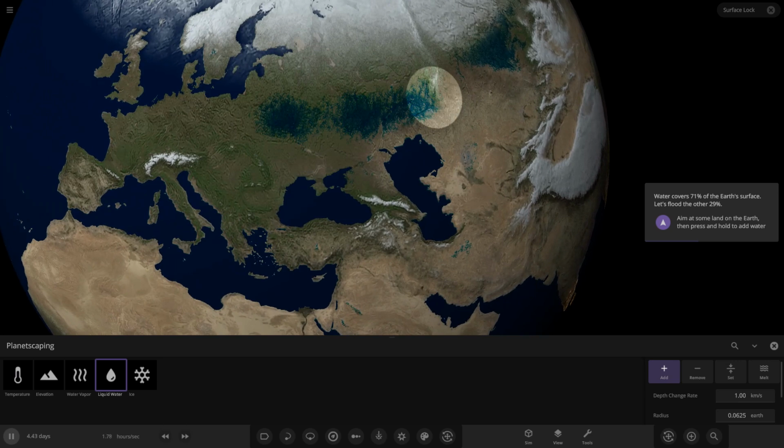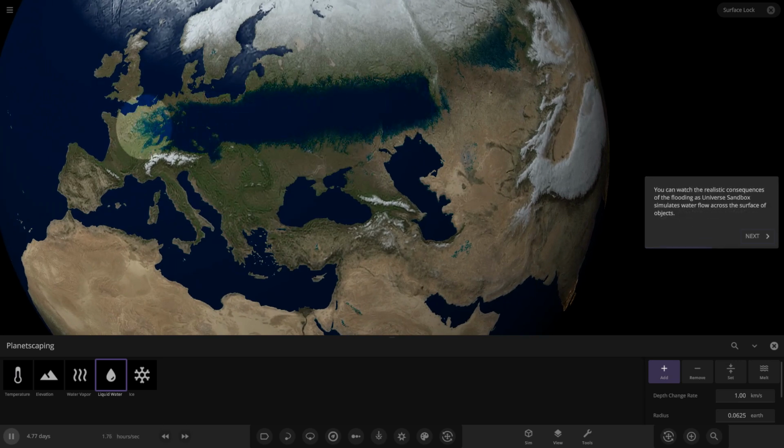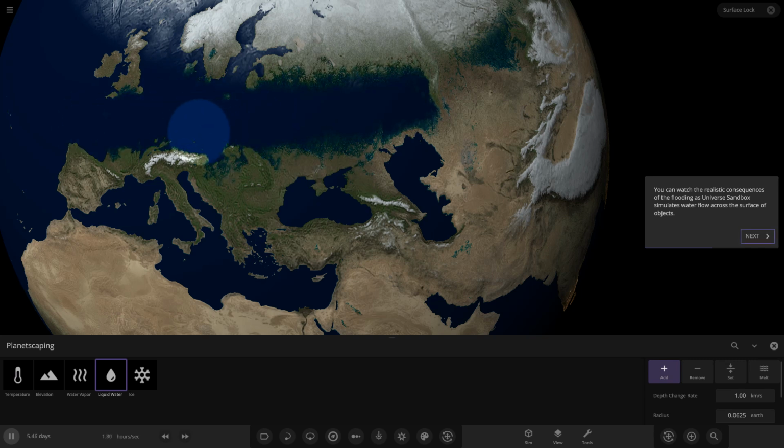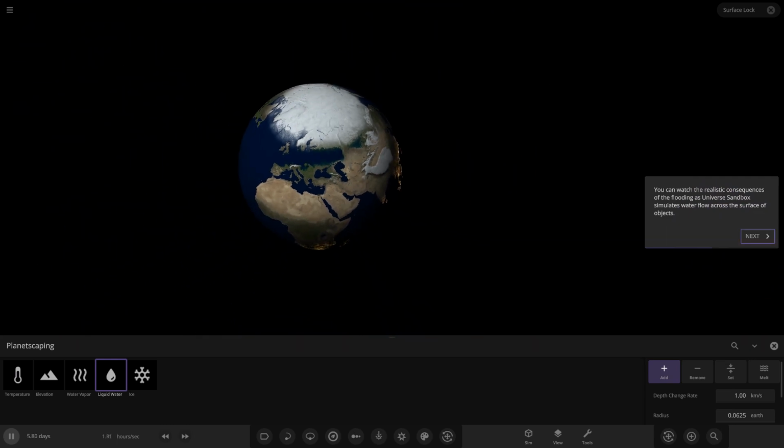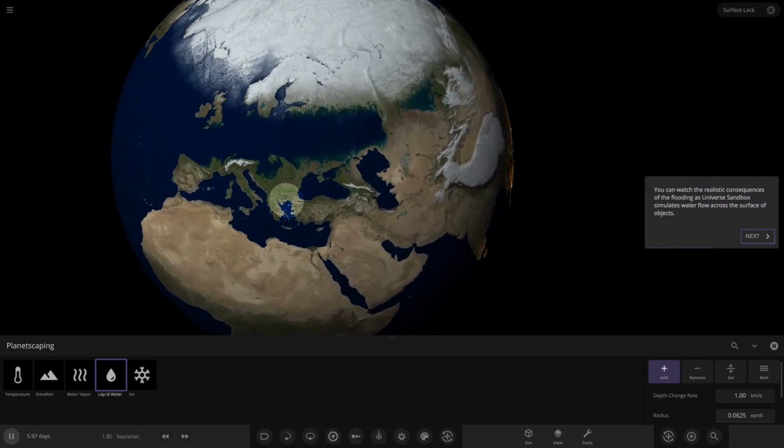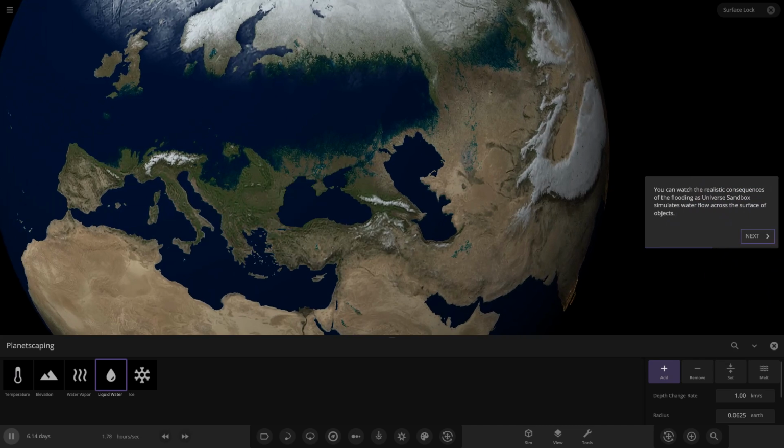How about that? So we're adding more oceans to Earth. For instance, we could wipe out all of this and add all ocean in. I've kind of flooded a bit of the United Kingdom as well, but there we go. So we've kind of deleted a load of Europe and added this new ocean here. You can watch the realistic consequences of flooding as Universe Sandbox simulates the water flow across the surface.